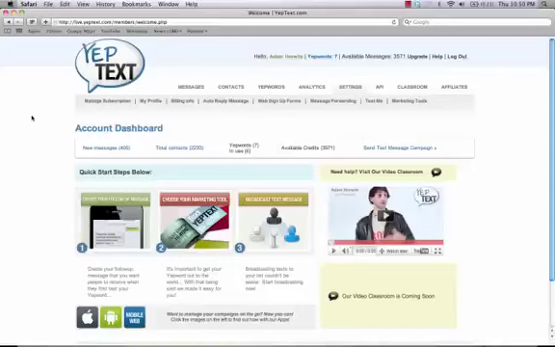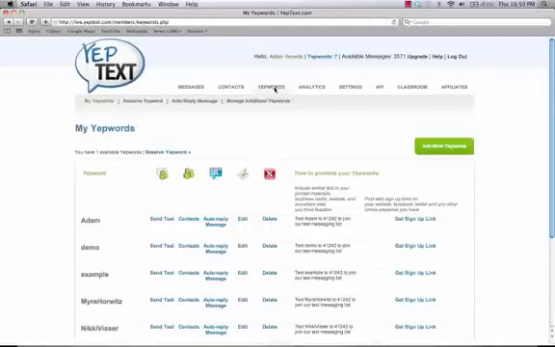So to do this, all you have to do is click on the Yepwords tab right here, and you will be taken to this page where all your Yepwords will be displayed. Now you'll notice a little green button here called Add More Yepwords.